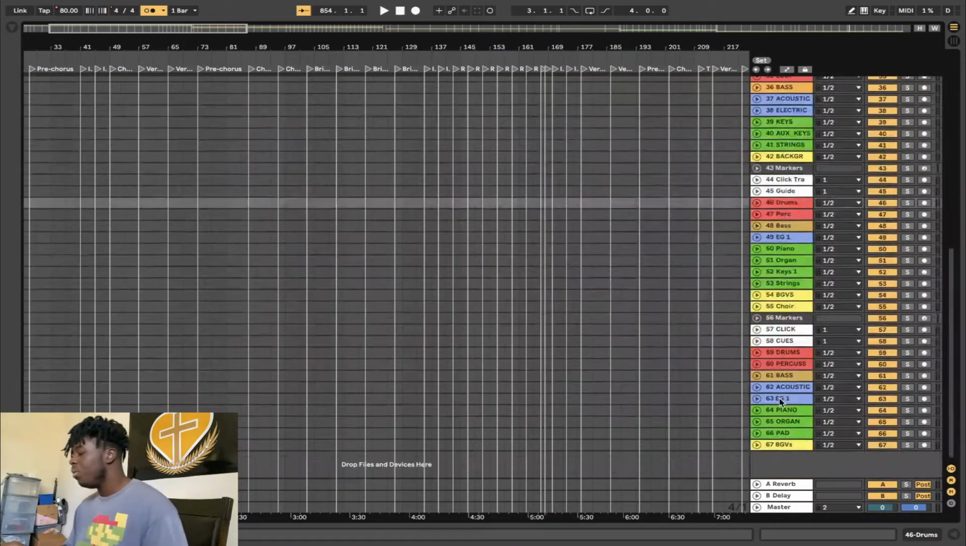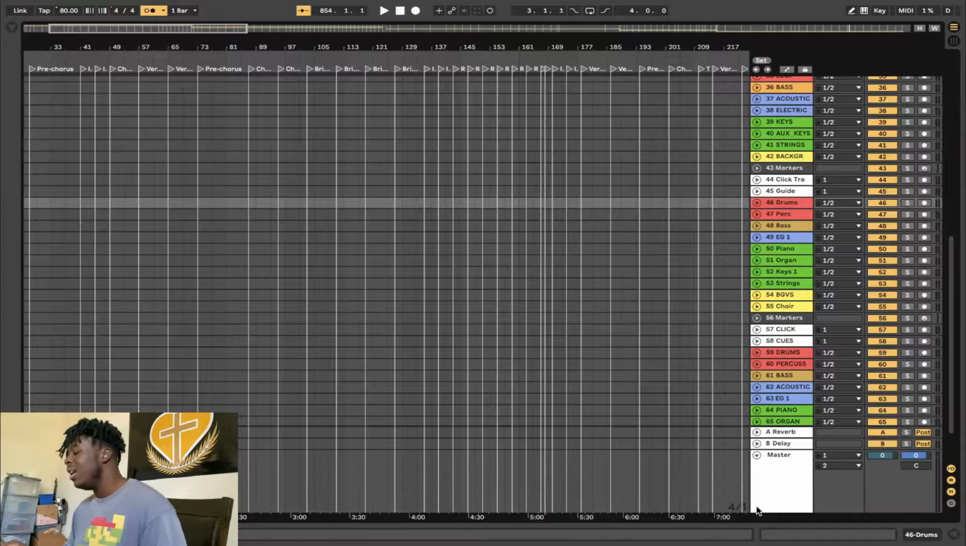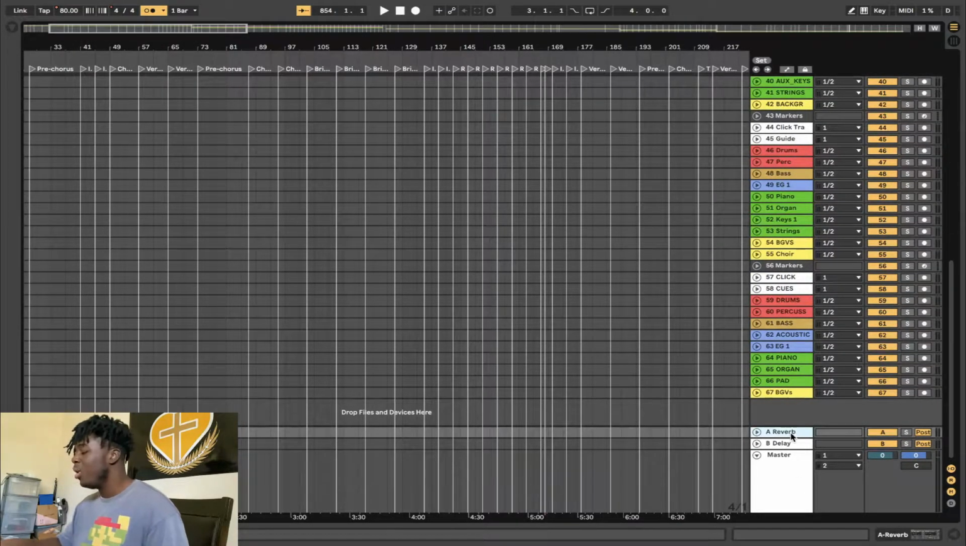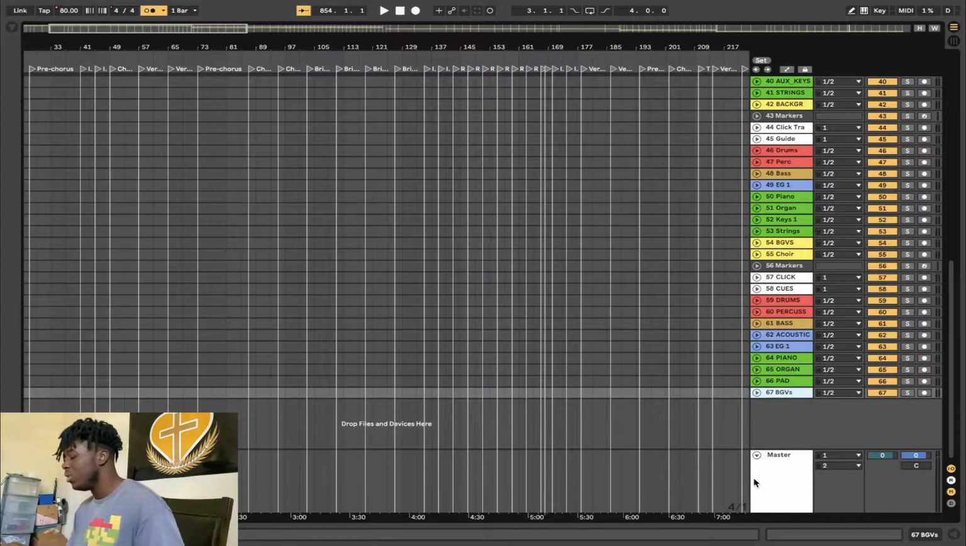Okay, so here's what I like to do. I like to unfold my master track. This is the last one, it's way down here. I'll even get rid of these 2 tracks here to make it a little more simple. Master is the only track here, so I'm going to press A, which means automation.